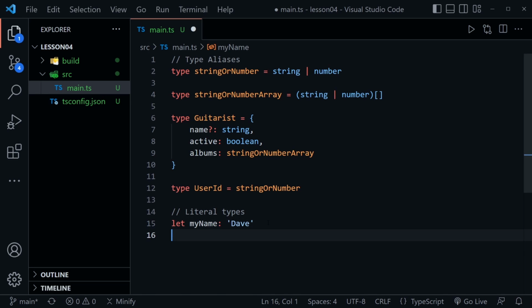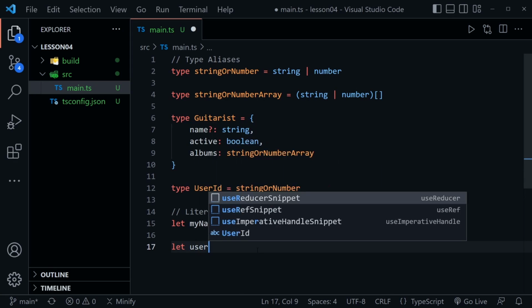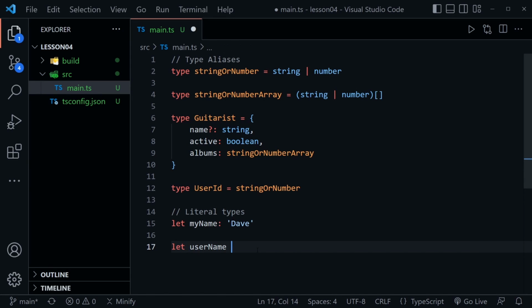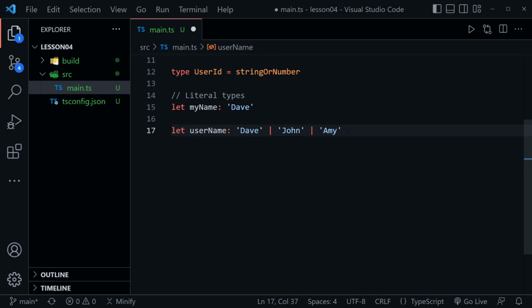It's a literal assignment. So if I try to set my name equal to John, TypeScript does not like that. So instead of setting my name equal to John, I can only set it equal to my name, which is Dave. But we might want to have a variable that would be a little bit more useful than that. So let's say let username, and then we'll use a union type here with literal assignment. So we could say Dave or John or Amy, for example. Now any of those values would be valid for username.